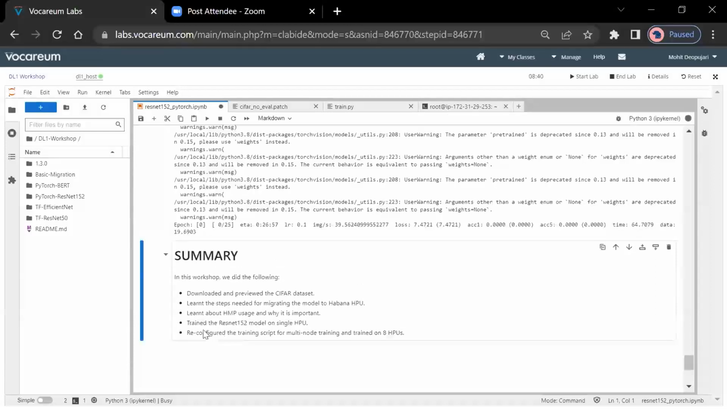Also, we trained the ResNet 152 model on a single HPU and then reconfigured the training scripts and ran it on 8 HPUs. As you can see, we got our first few steps here, and we are running this at a nice 40 images per second.